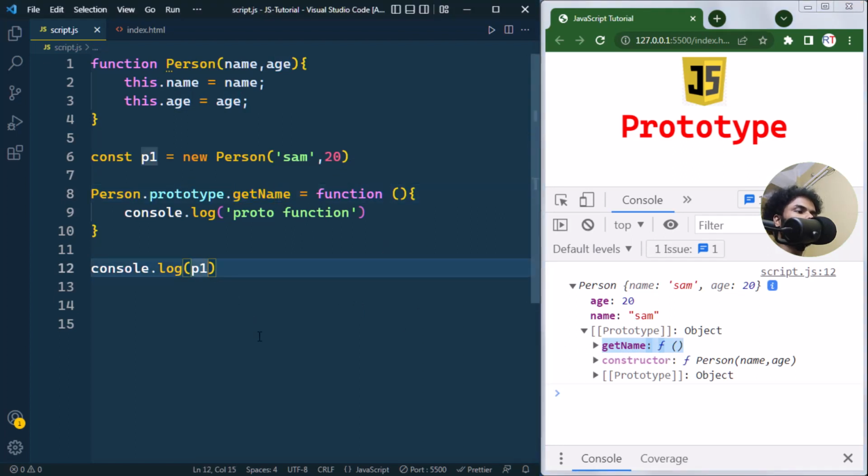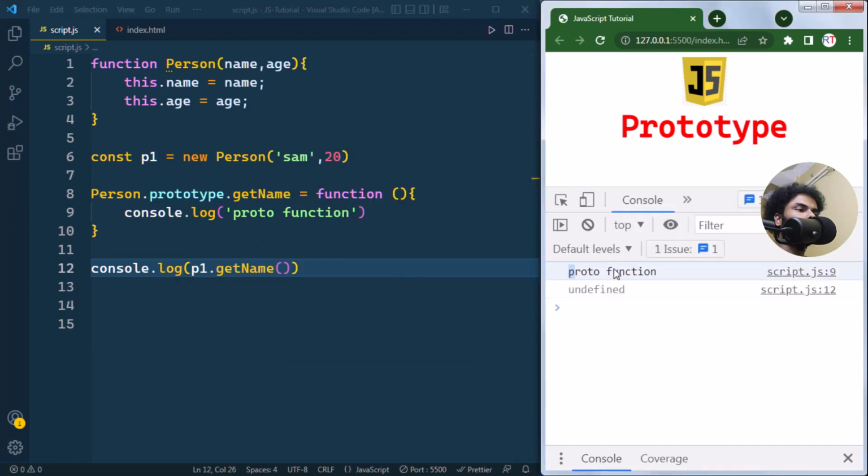Now because the function is in the prototype chain, we can use that. So we can write p1.getName, and you can see we have this output. And this way we can create multiple objects of that person, and all of them can use this function because it's in the prototype chain.